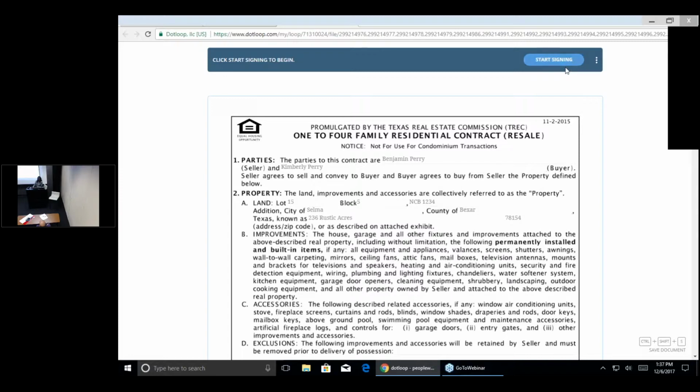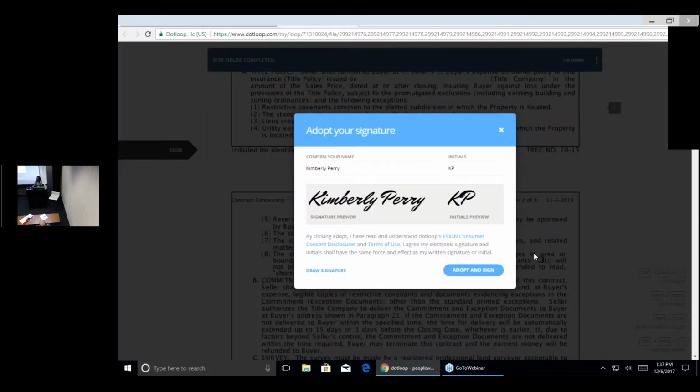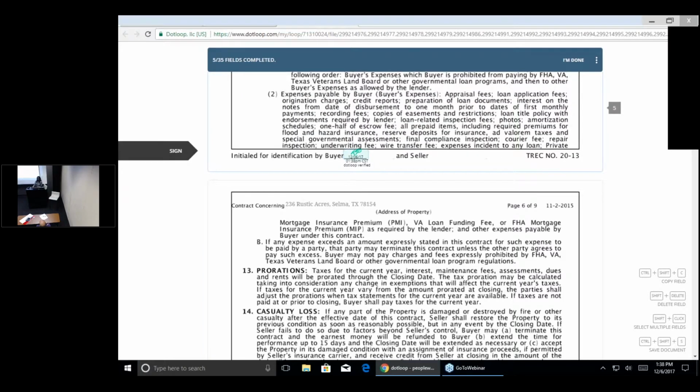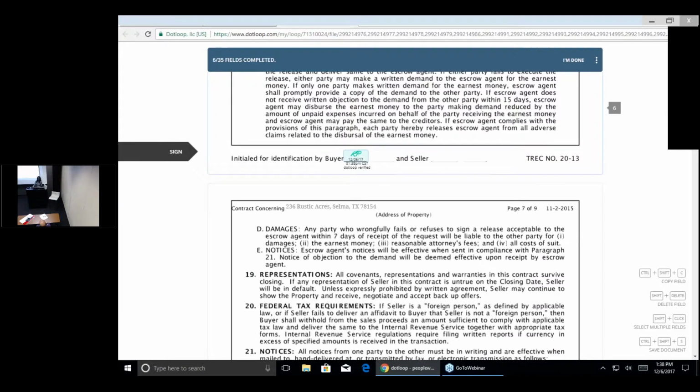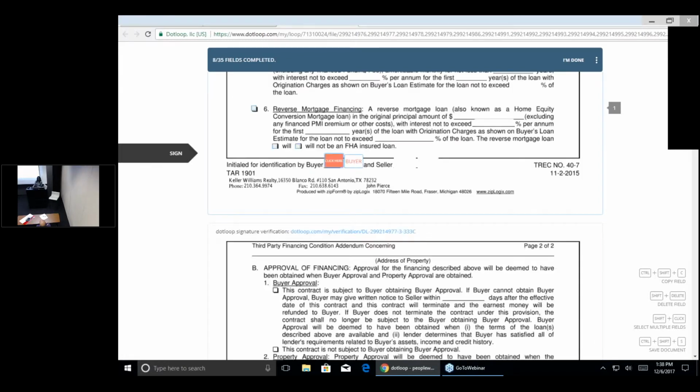Start signing, okay? This is your client. When your client receives the email, view all documents, it's going to open, it's going to look like this, and then they're going to say start signing, okay? It's going to ask them to adopt a signature, okay? And it just scrolls down for you to, of course, you want to tell them to read it. You know what I mean? But when they see it, they can just sit there and do this.